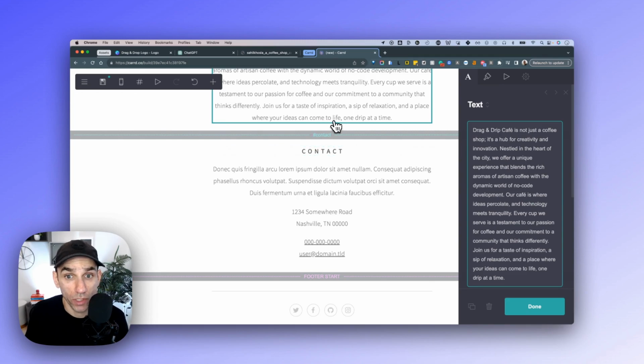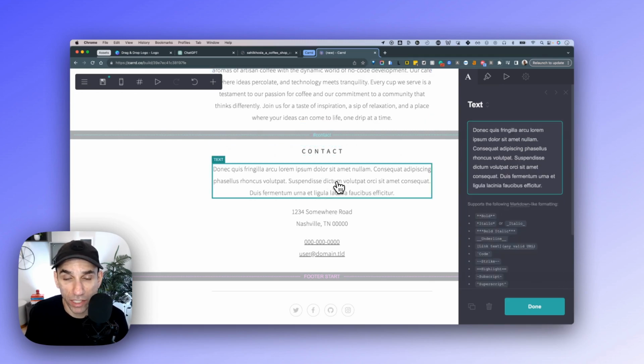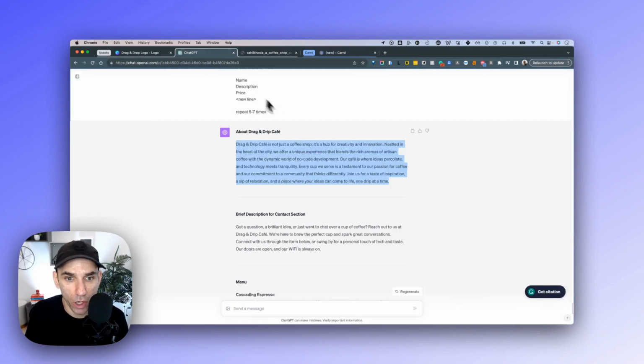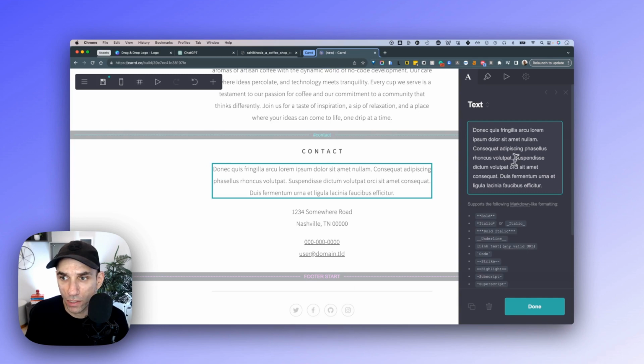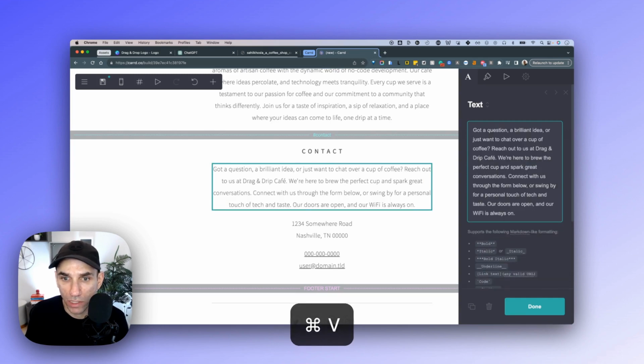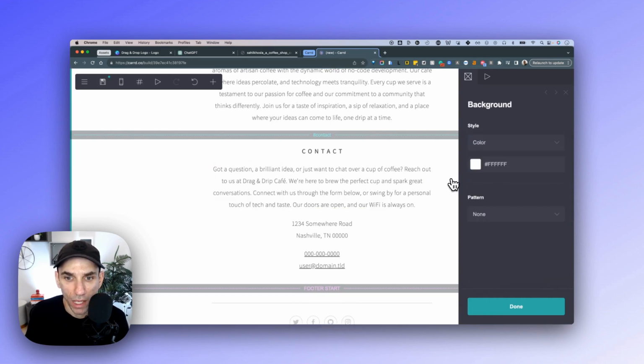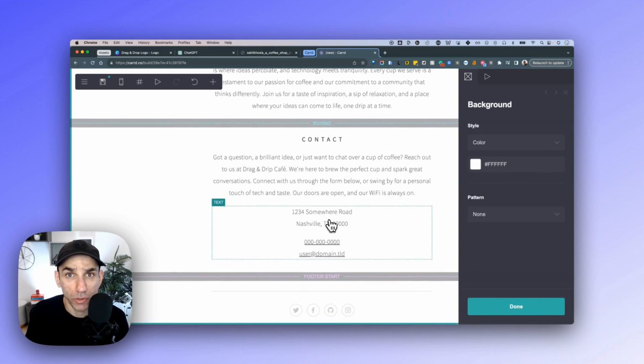Now I'm going to move over to the contact section. So again, there's some text here that I want to replace, and I have some copy ready to go from ChatGPT, just like last time. I'm going to copy this here, move back here, and then replace the dummy text with my copy from ChatGPT. And for the address, I'm just going to leave it alone for now. And of course, this is going to be replaced by the actual address of the business.